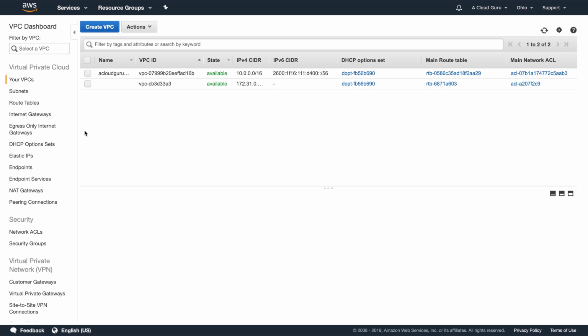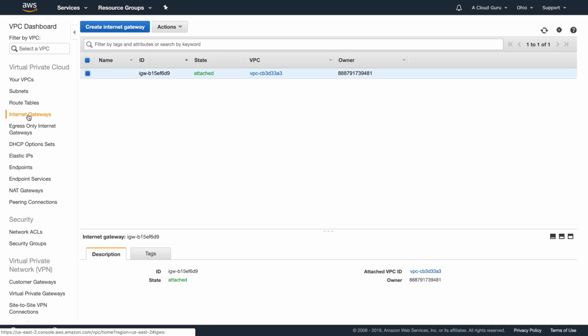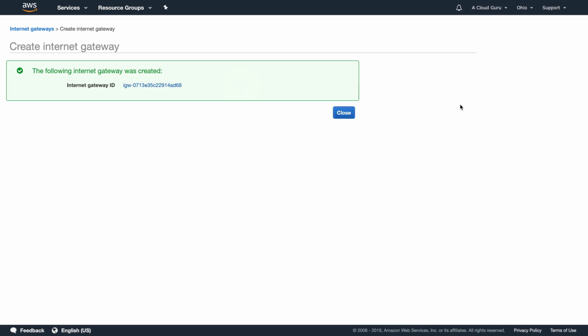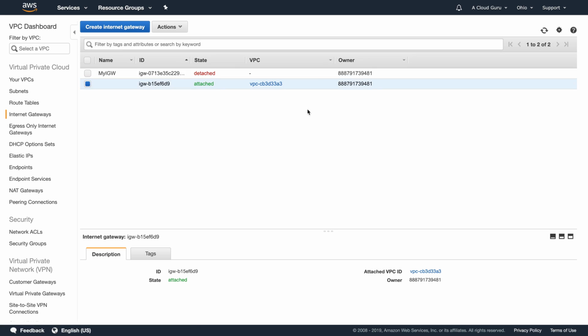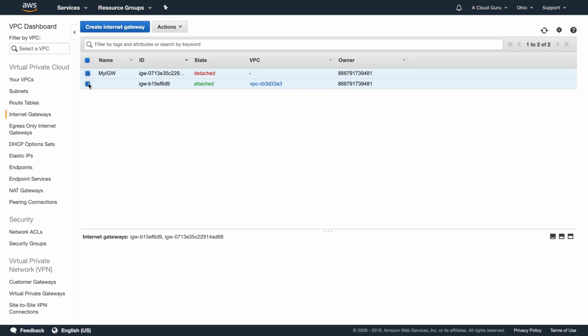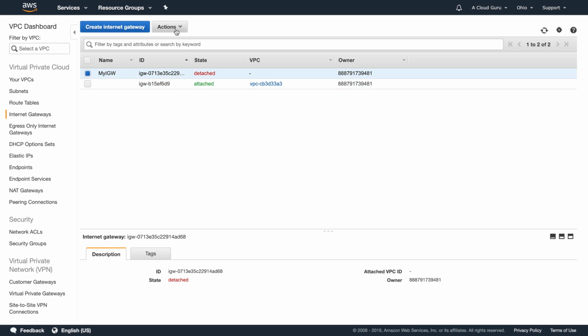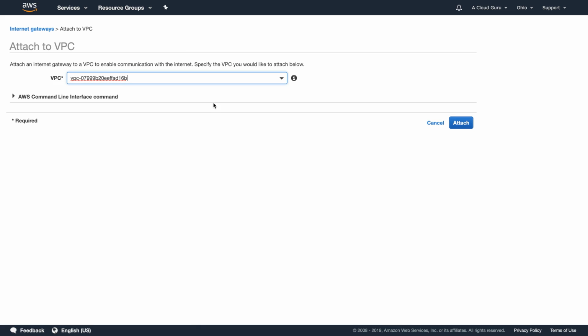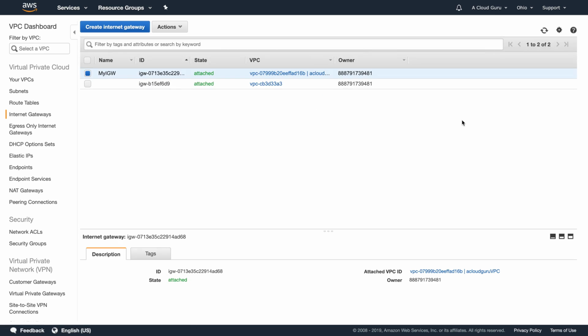Okay, so to add our internet gateway, all we need to do is click on Internet Gateways in here. And you can see that there's no internet gateway for our VPC currently. So let's go ahead and create one. And I'm going to call this my IGW, so my internet gateway, and go ahead and hit create. That has now created an internet gateway. You can see my IGW is detached. That's the state that it's in now. So if I go to actions, I can go attach to a VPC, and I can go ahead and select a VPC. I'm going to select the A Cloud Guru VPC, and I'm going to go ahead and hit attach. And that has now attached an internet gateway.